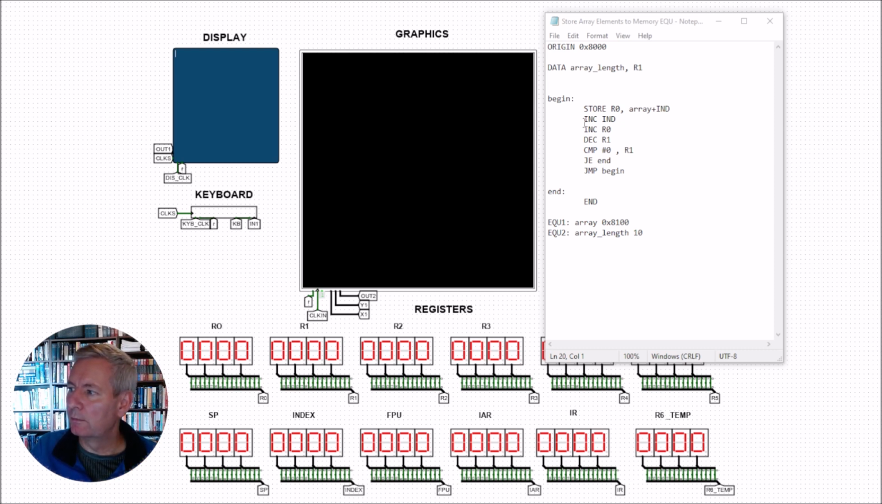So we can see here we go through the process of putting the first value 0 into the memory location 8100. We then increase this index register so that the next time it comes round it's going to put the next value in 8101. We increment R0 so that the next time it comes round it's going to put the number 1 in as opposed to the number 0, and we decrement R1, so we decrement the counter here, which really tells us that we've now gone through one iteration. So this is counting the number of iterations that we go through.